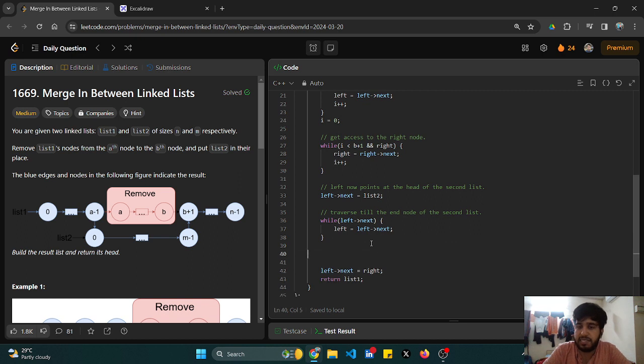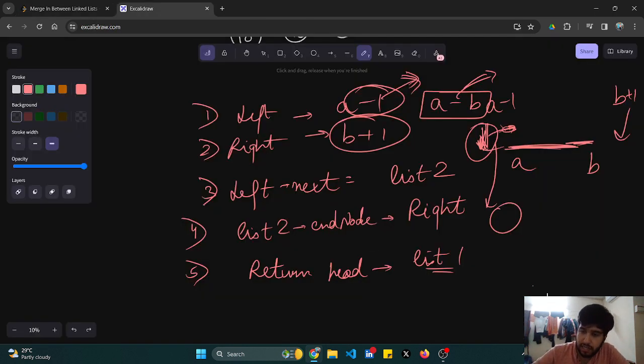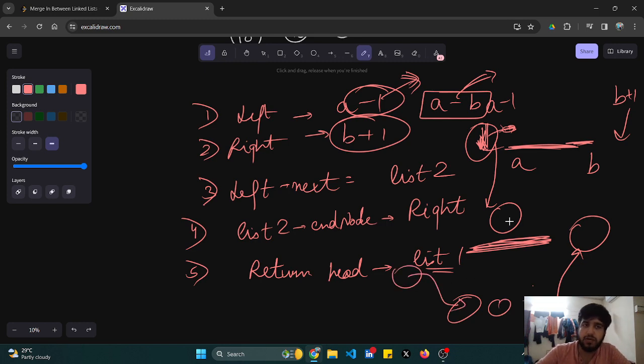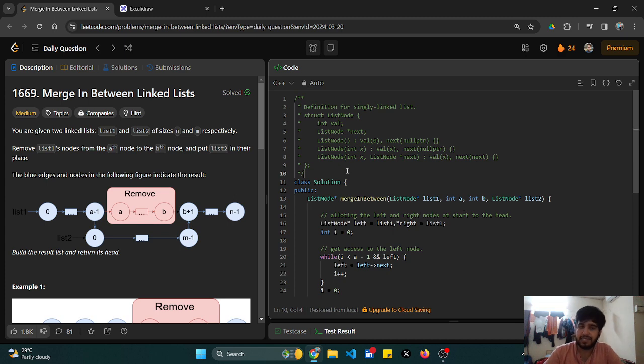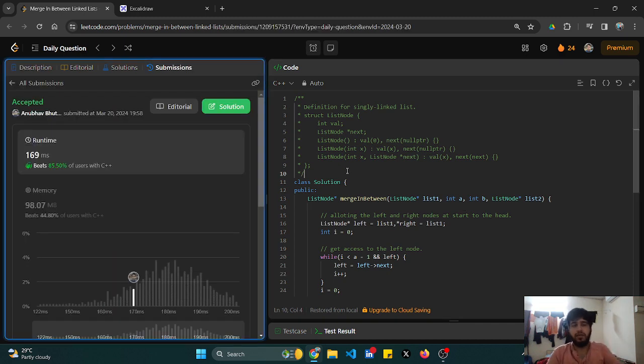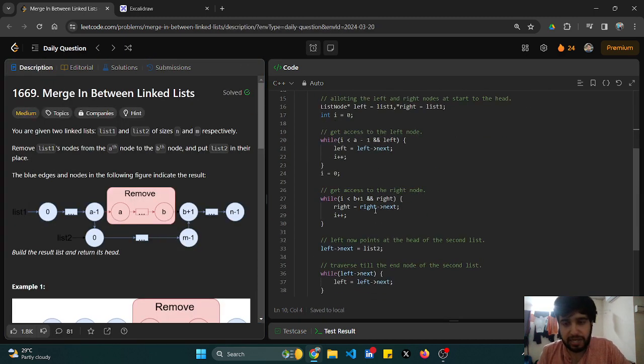And when you have gotten access to the last node, you just point the last node to the right node, so that all these in-between nodes would be skipped. It would be something like this. So all the nodes in between would be skipped. Now what you are doing is pointing the last node to the right node. Okay, so I'll just submit it so that it gets saved, and I'll share the same link with you. Okay, so this is what I'm doing.